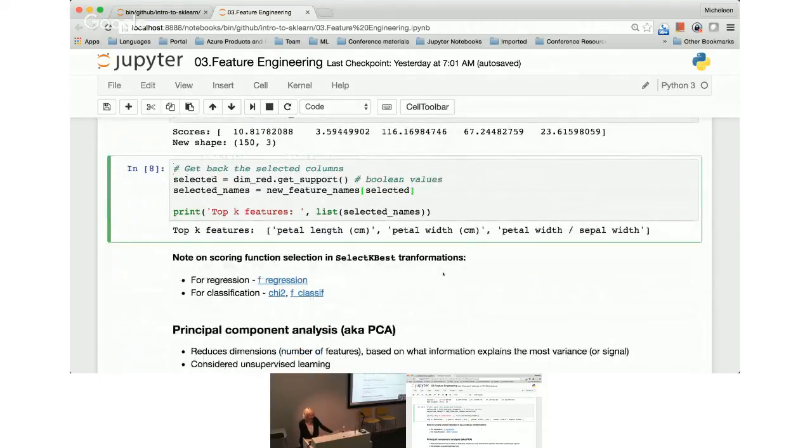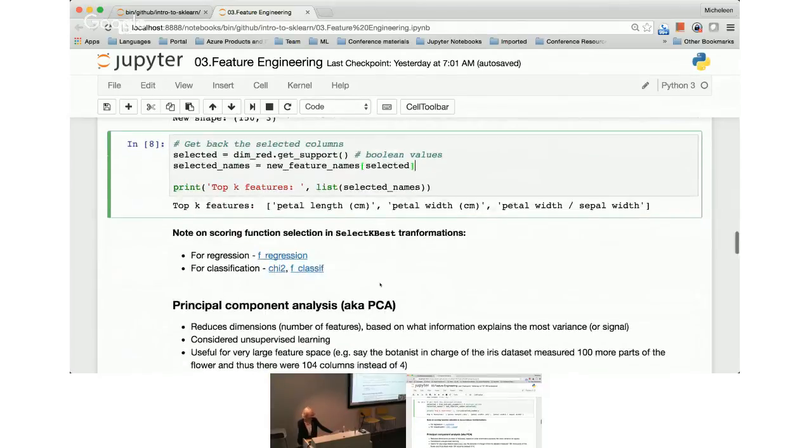Just so you know, for the scoring functions in select k-best, you have a few options. If you're doing classification like we just did, there's chi-squared and an F classifier. And if you're doing regression, you can also do select k-best using that process. You use F regression. I think that's the only option. There are links out to those pages in the scikit-learn documentation.